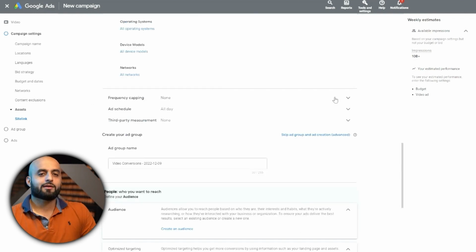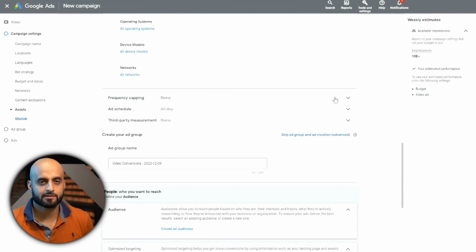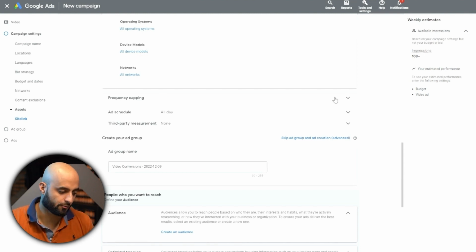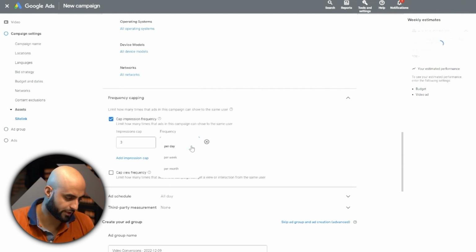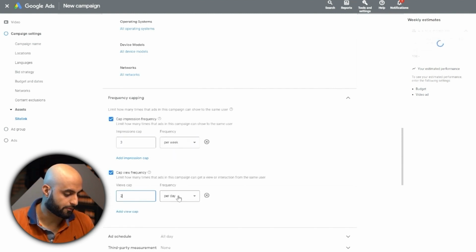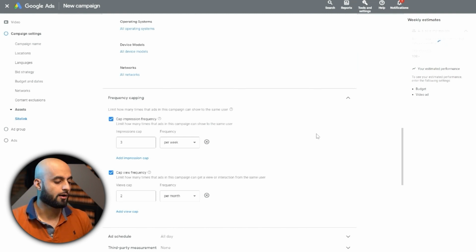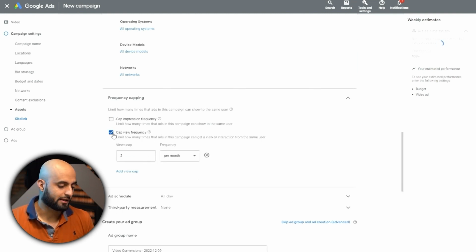So frequency capping, in our course, we do talk about having some frequency capping on your campaigns. Specifically nowadays, it doesn't really matter as much. For cold prospecting, we're usually leaving this not at none, or we do the standard, which is basically the amount of times that the ads in that campaign show to that same user. We usually do 3 impressions per week and 2 views per month. Those are usually our frequency caps. But again, nowadays, we also like to try no cap.